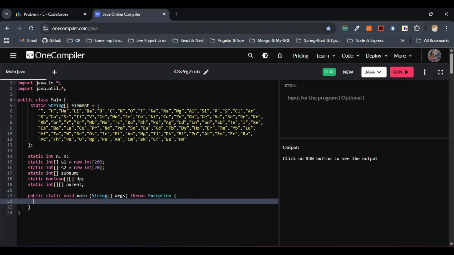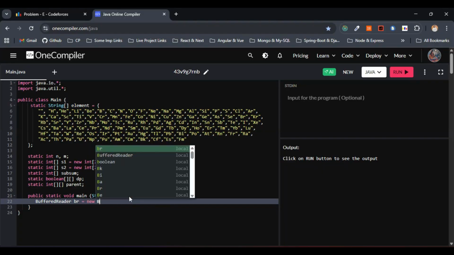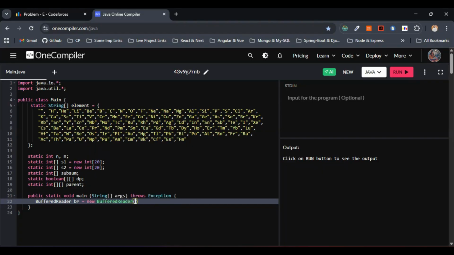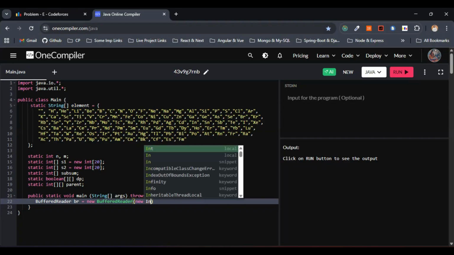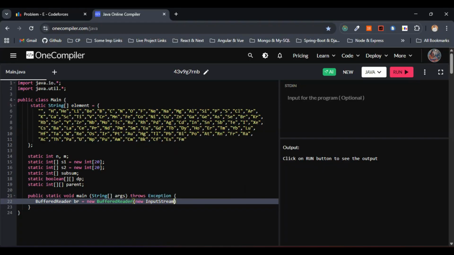So this is fine. Within the main method, the first step is the input-output part: BufferedReader for fast input. So this one will be BufferedReader br = new BufferedReader(new InputStreamReader(System.in)).